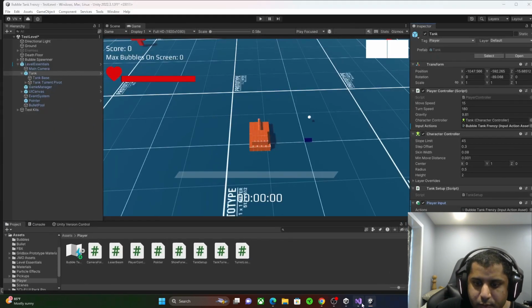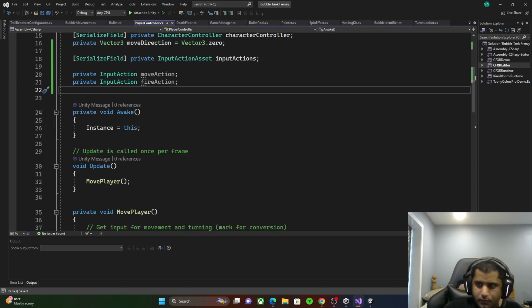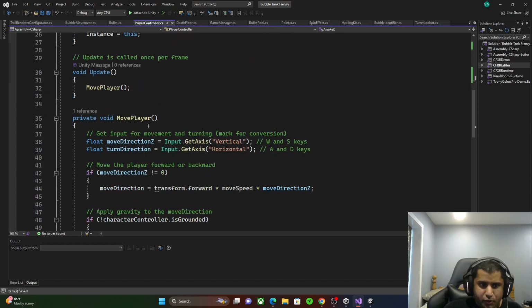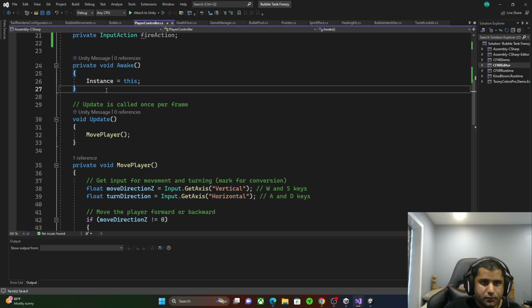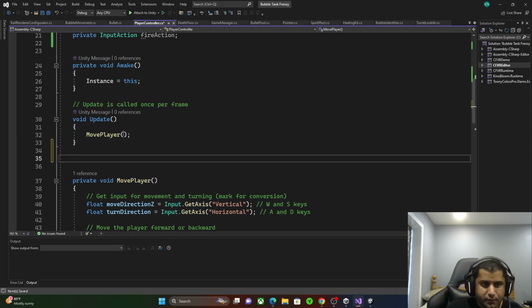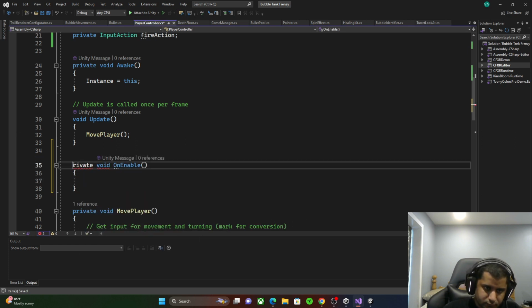Okay, now let's see what we have to do. Now, I got two assets here. I got the move action and the fire action. And I need an on enable and on disable. Do I do that before the awake or after? Okay, on enable and on disable. Let's do that right here.